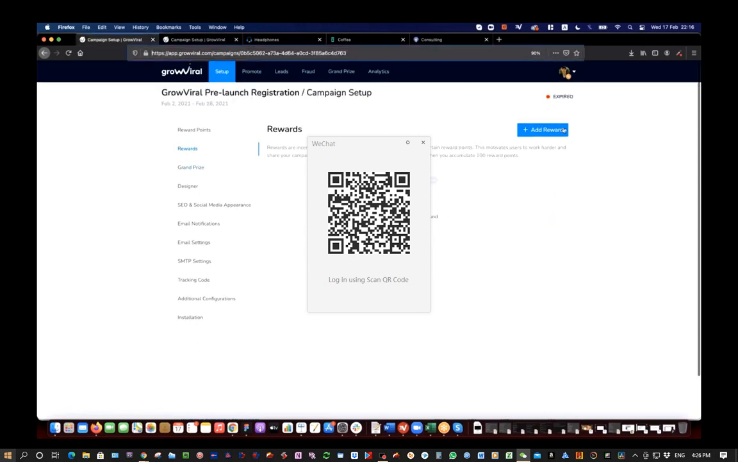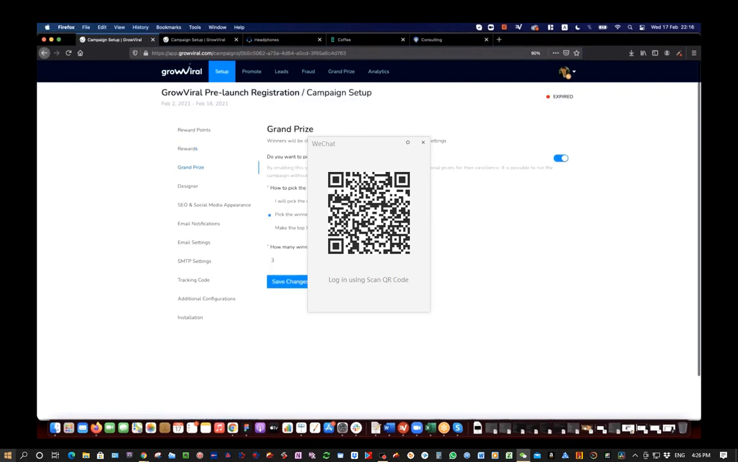Now, if we don't want to run a milestone campaign, like I don't want to in this particular case, where we were running a sweepstakes contest, we go over to Grand Prize. And Grand Prize gives you the ability to turn this on, and this then makes this campaign a Grand Prize contest. We can then choose how we want to pick winners. Now, you've got 3 options here. You can pick the winners yourself, you can pick the winners at random, or you can make the top 10 people who share the winners, or the top 3.